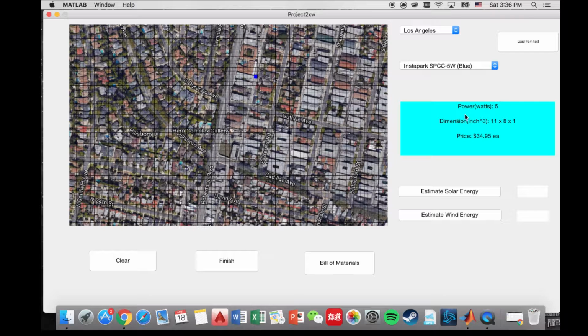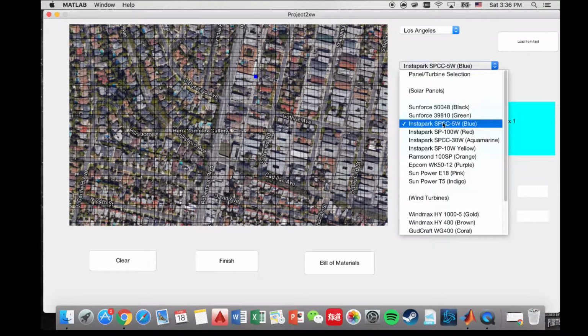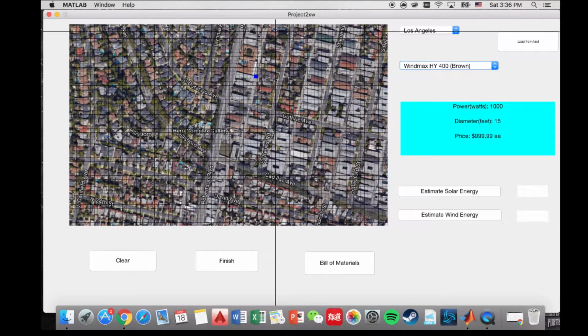And also on the right side, when you select a solar panel, it will display the information, power, dimensions, and price in this box. And then, for example, you can also select a wind turbine and plot it onto the map. And it will show the color on there too.